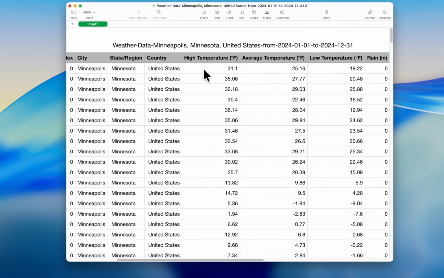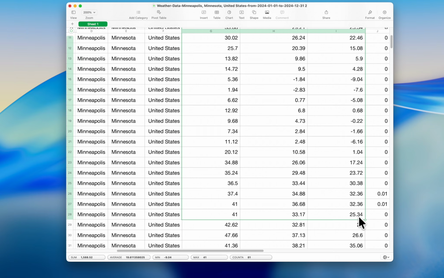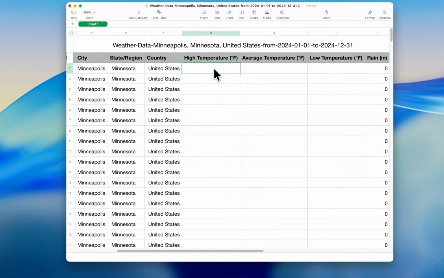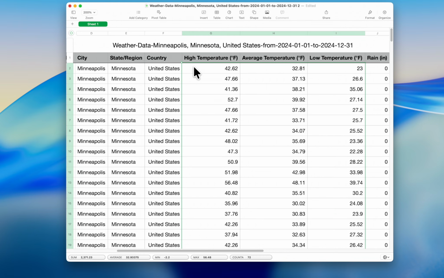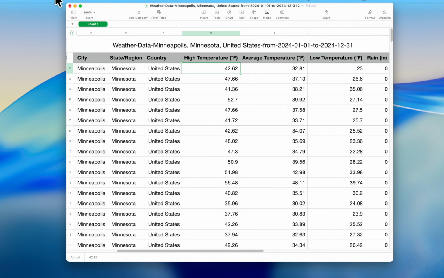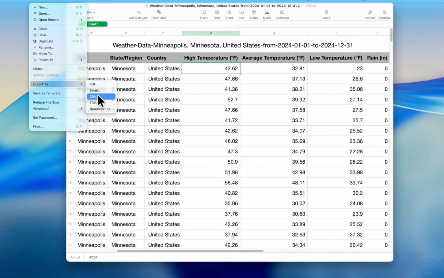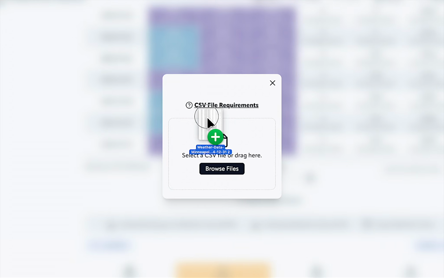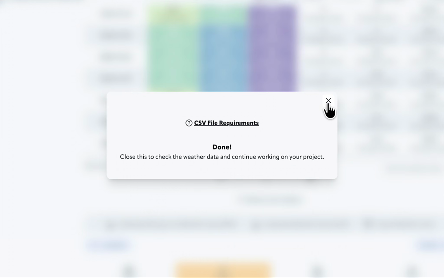Open that file in a spreadsheet editor and simply replace the numbers with your own data. Make sure you don't change the first row of headings, only update the temperatures below it. Once you're done, export it as a CSV file and then import it back into the project planner.